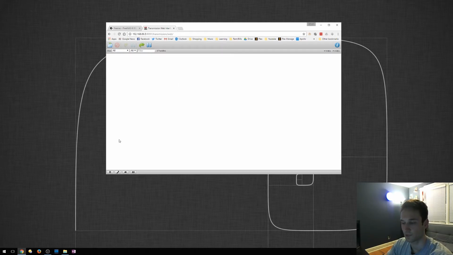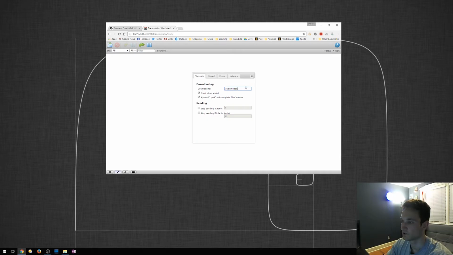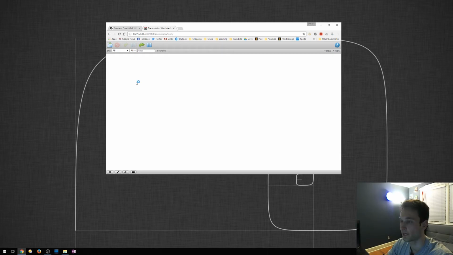The next step we want to take is click this little wrench down here. Download to downloads. Unfortunately, this will not work if we keep it as this. We want to do a /media. And that is what this folder is pointing to. Whenever you download something, it will go to media and then be transferred directly to that transmission folder we created earlier. That's just how FreeNAS works. So we'll go ahead and click the X there and let's test it out.